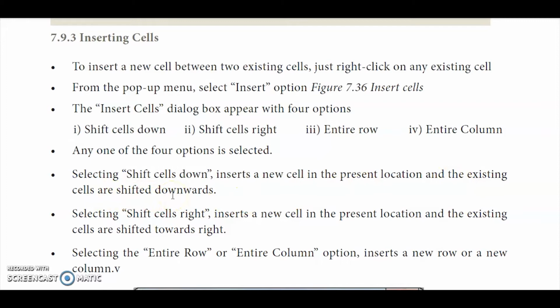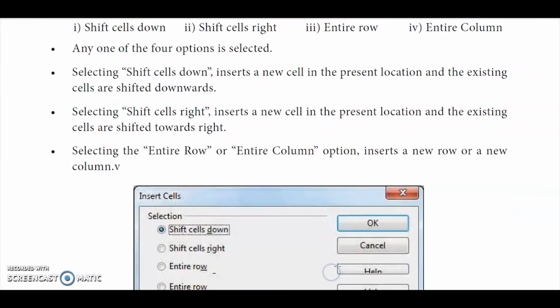Okay, so if you click one particular cell, that cell will be shifted downward and a new cell will be inserted in that place. Selecting shift cells right inserts a new cell in the present location and the existing cells are shifted towards the right. Selecting the entire row or entire column option inserts a new row or a new column.